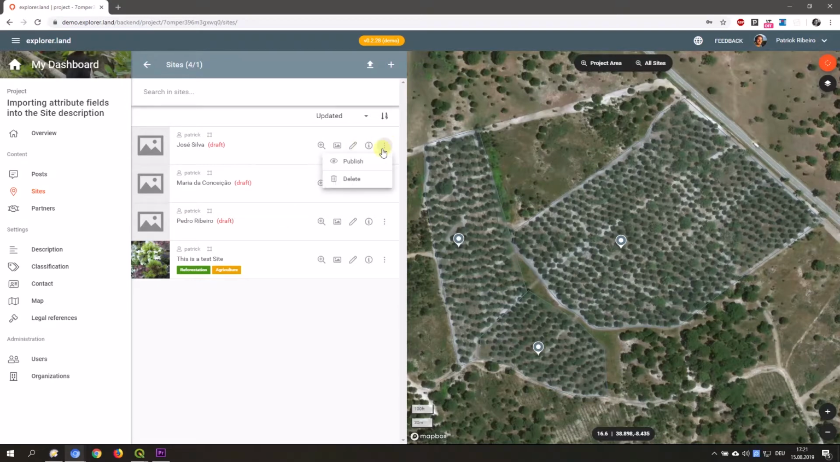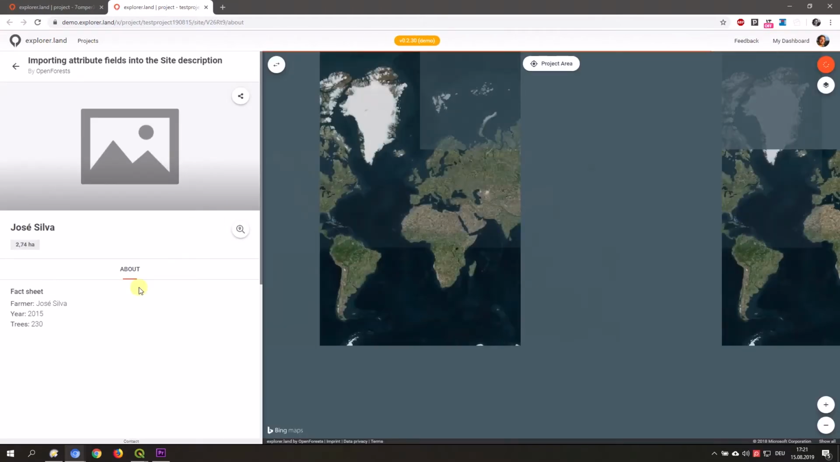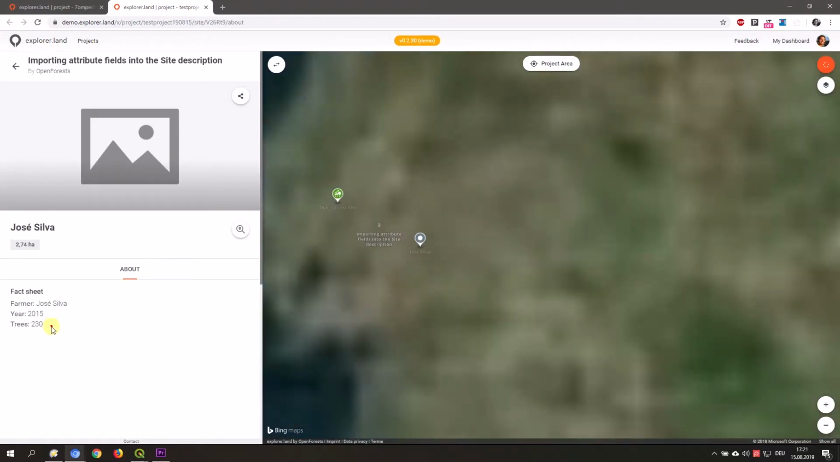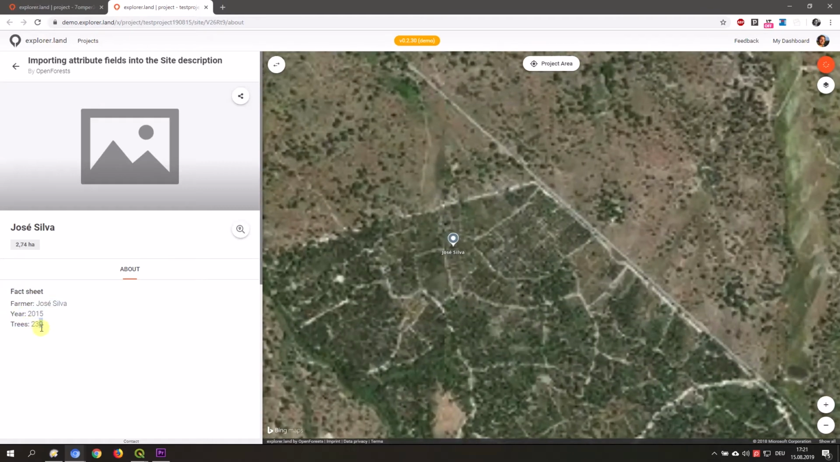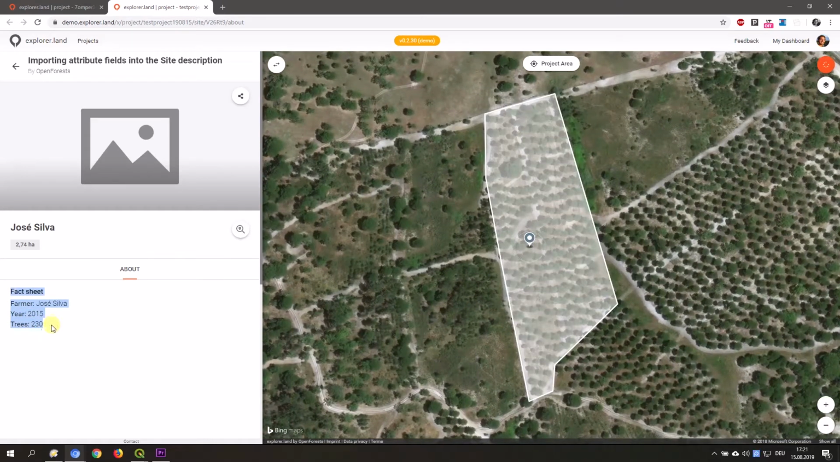And I will immediately publish the first one to see it in the front end, to see how the import happened. And you see that now the description has these different fields from the attribute table with the respective formatting of the labels and of the title text.